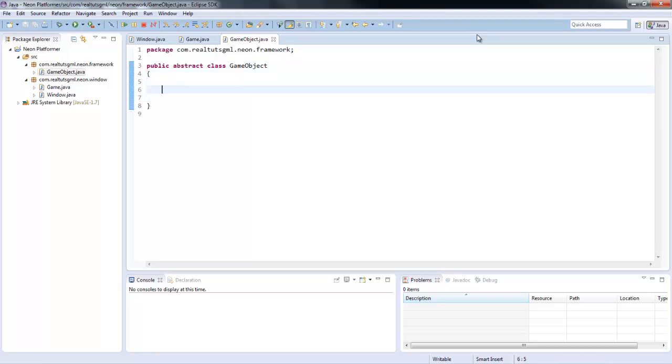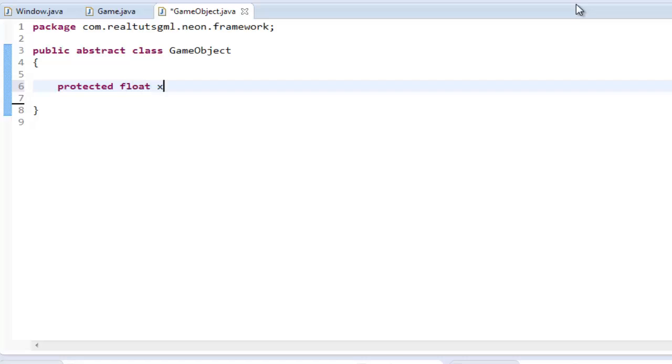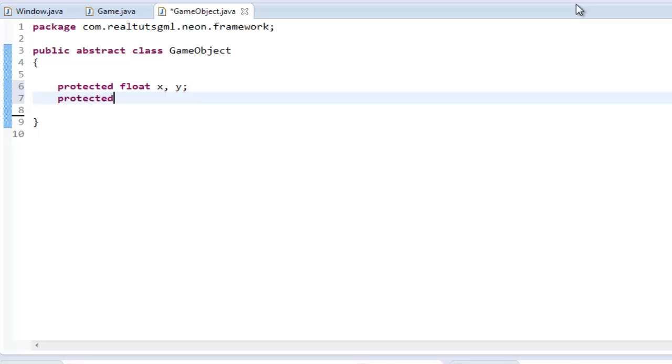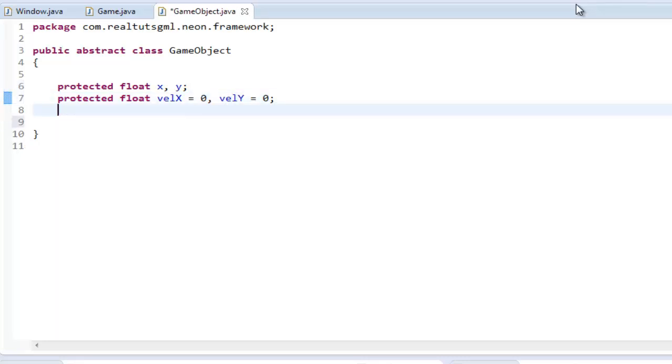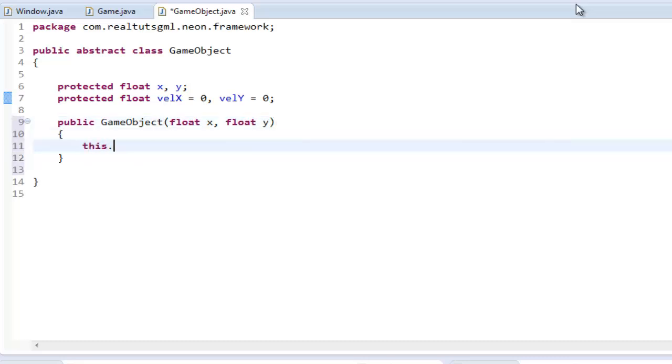So what can we do? Let's go ahead and set up a couple variables just to begin. So let's create the protected float x and y. Let's also create protected float velocity x equals 0 and velocity y equals 0. Okay. Now let's create the constructor. So public GameObject float x, float y. this.x equals x. this.y equals y. All right. So there we go.